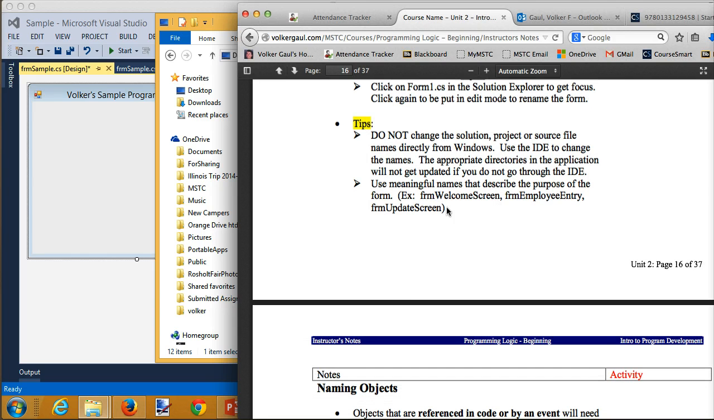Here's some example form names. FRM welcome screen, that's camelback. Employee entry, camelback. Update screen, camelback. Notice they're all forms. They all have the same prefix. The prefix helps us keep track of what kind of an object it is, and that'll help your sanity.